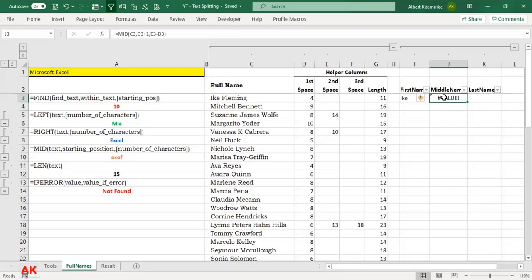Now we want to display that as an empty text string. So we'll simply need to wrap the whole formula within an IFERROR formula, open brackets, and just before we close it off, we need to define the value if there's an error. And the value I want is an empty string of text, which is just 2 quotation marks. Close brackets, press enter, and that's what we have.